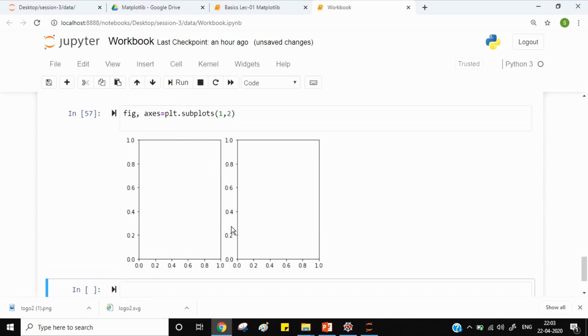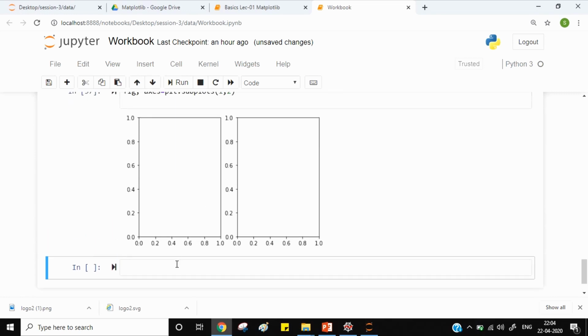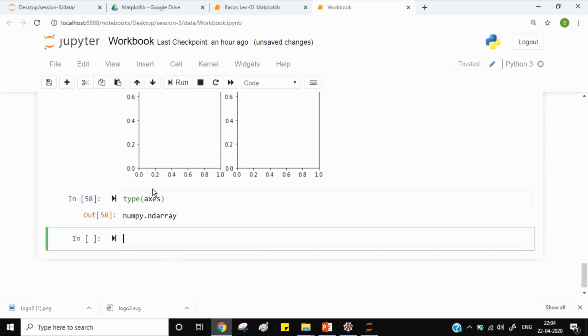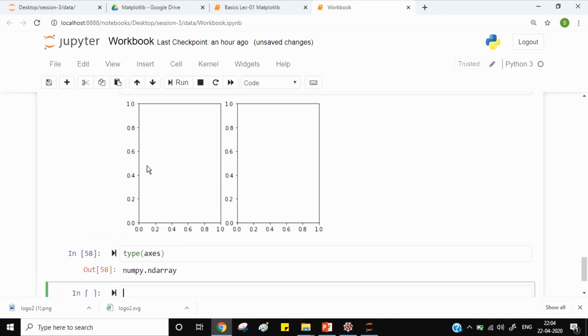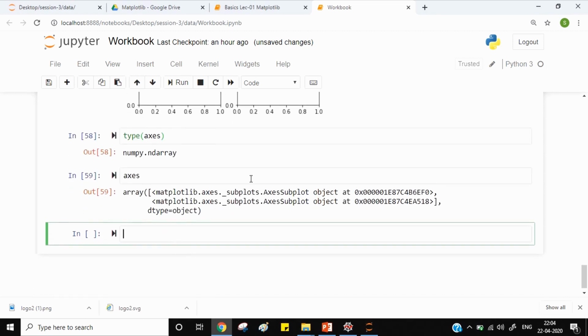Now, you can see that two empty cells or boxes have been created. Now I will use this to place my plot. So let's check the type of axis first. You can see that axis is a NumPy multi-dimensional array. It's an ndarray, because it consists of two cells. So if I print axis, you can see it consists of two objects which are of type AxesSubplot. Now you can iterate through these objects.